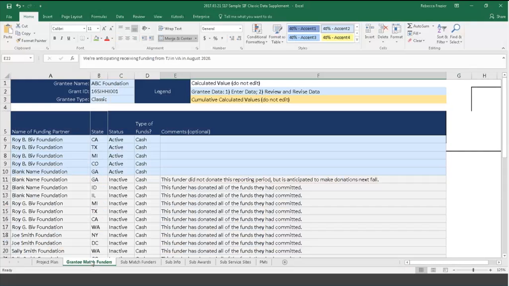One significant change from the last supplement to this one is that we're no longer asking you to report on the exact amount of funds contributed from each funding partner. Instead, we just ask that you list the name of the funder, the location of that funder, their status, like whether or not they have made a contribution during the current reporting period. So those who have made contributions during this reporting period would be active. Those who had made contributions in the past but not during the current reporting period would be inactive. And then you can also include comments about the funder.